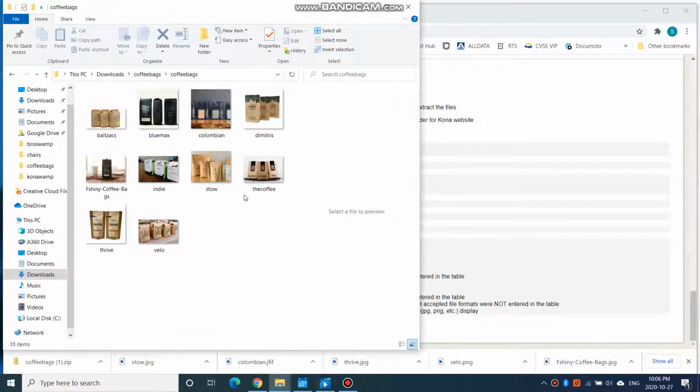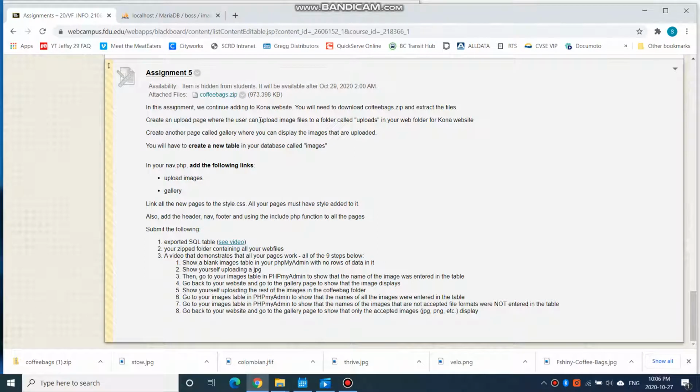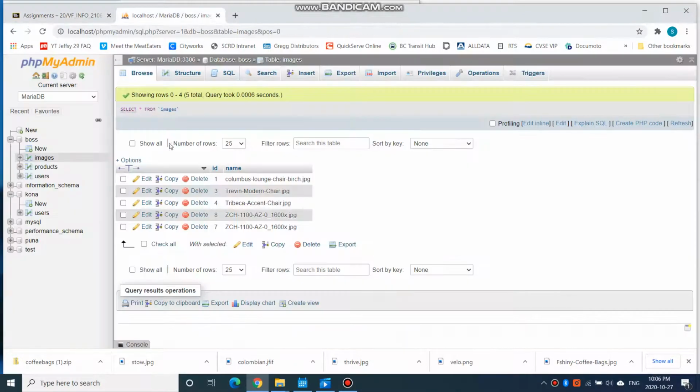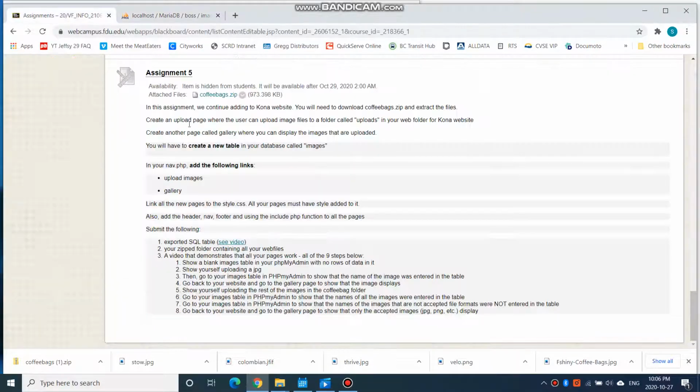some images. Some of these images are JPEGs and some of them are PNG, and some of them are not the accepted file format, so they're JFIF or other formats. When you upload those, they should not be accepted, and your website should tell the user the proper error message that it is not the accepted file format, and it should not be uploaded into your images table. Okay, so let's go through this step by step.